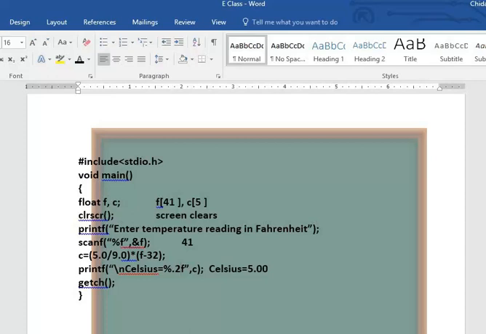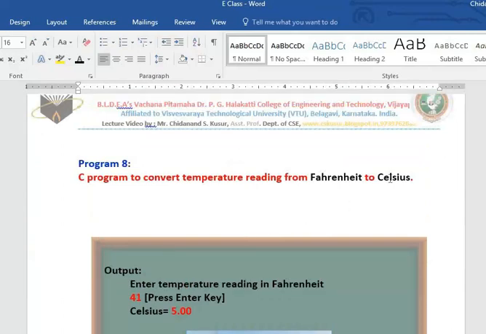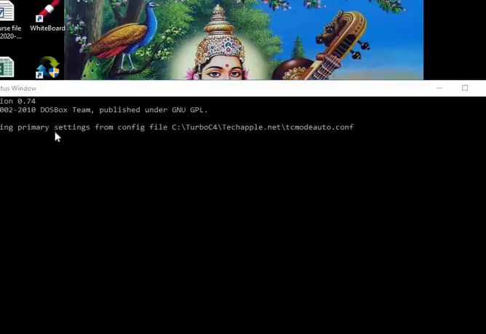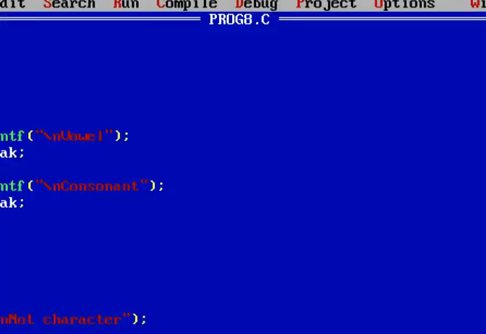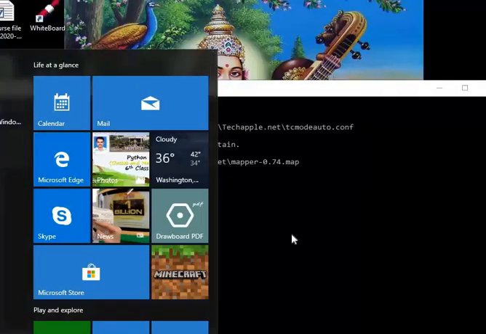This is how to change the output according to our wish, or according to the needs of users, customers or the client. This is what it is all about: how to write a C program to convert the temperature reading from Fahrenheit to Celsius. I run the program and I'll show you. Just start the software. You need to wait for a few seconds. Then the software starts. We get one editor with a blue colored background.